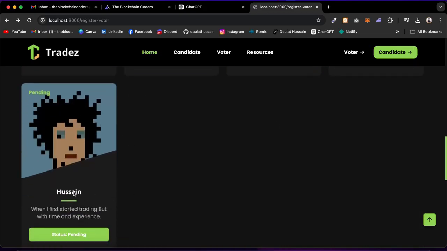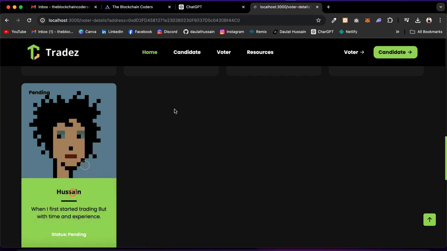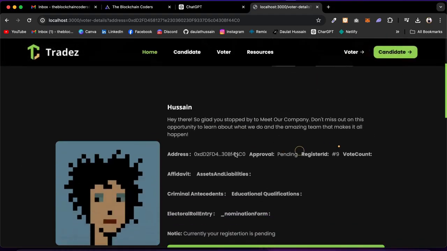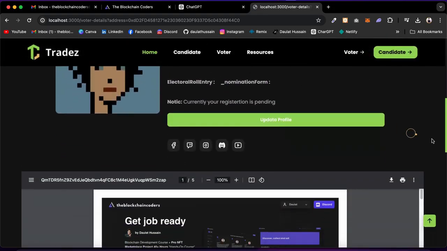Simply click on this and it will take you to the voter detail page. There you can find all the details which you have provided: name, ID and address, that's all you will find. And this option will only be visible as long as your profile is in the pending state or the rejected state. Once it gets approved, we are not allowing them to update the data.